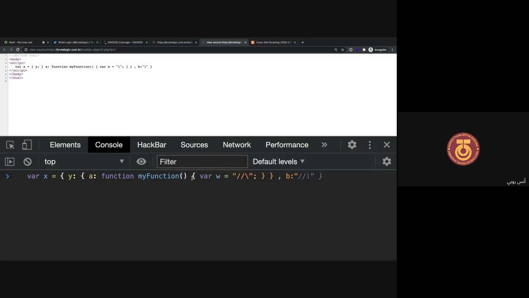Now the first thing we need to close is this one. The second thing we need to close: this is an object. The object has y, and the y has a, and the a is a function. So we need to close the a. Actually, we don't need to close the a. We just need to close the y because the a is a function.